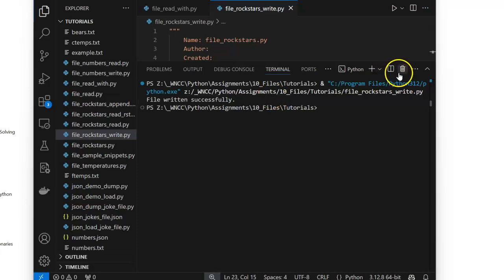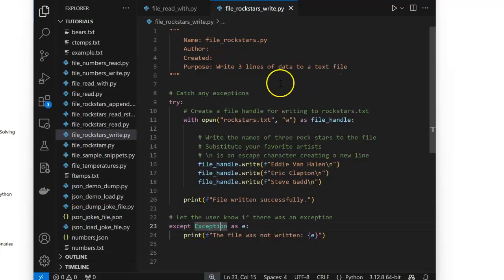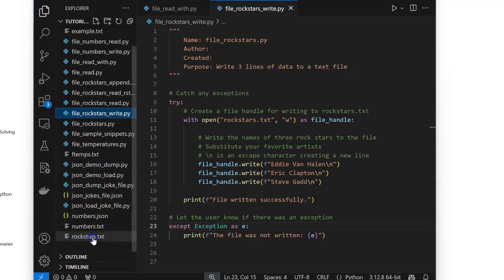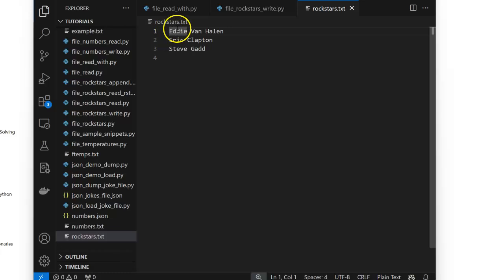And it was written successfully. Well, let's find out if it was. Let's see, Rockstars. It was way at the bottom. So there's Eddie Van Halen, the string, put in a new line. Eric Clapton, new line. Steve Gadd, new line. So it did exactly what we thought it was going to do.